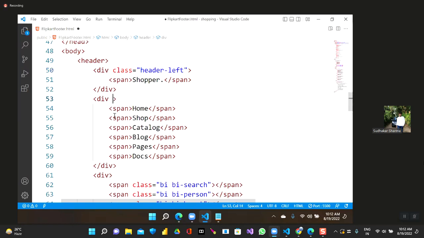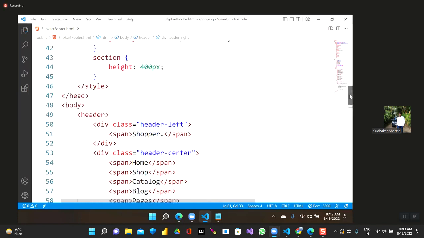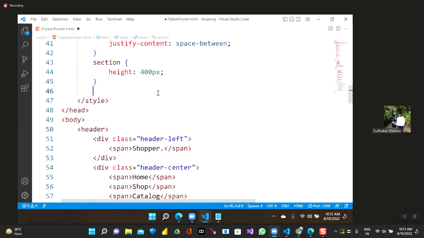Here I will give another class. What is it? Header center. And here we will put a class. What is it? Header right. We have three. Now we will write here. So we will define here.